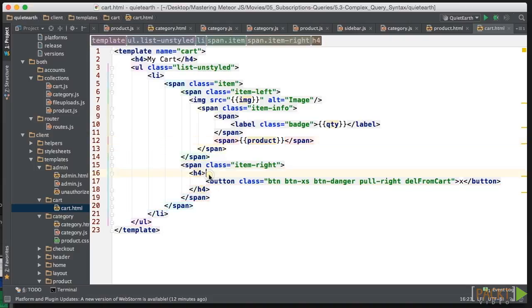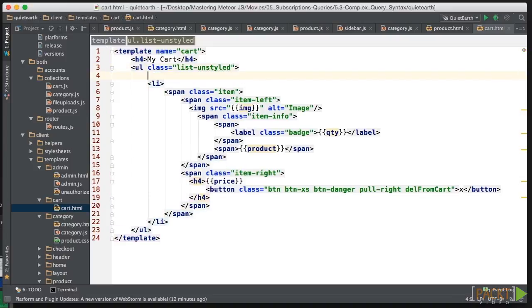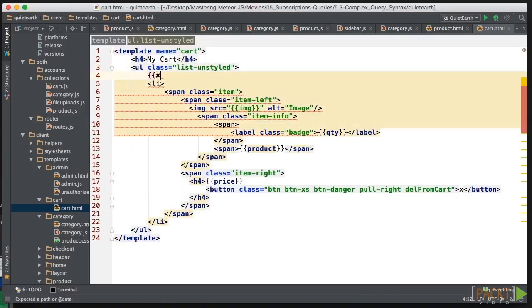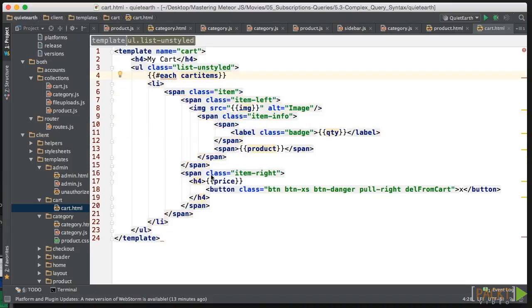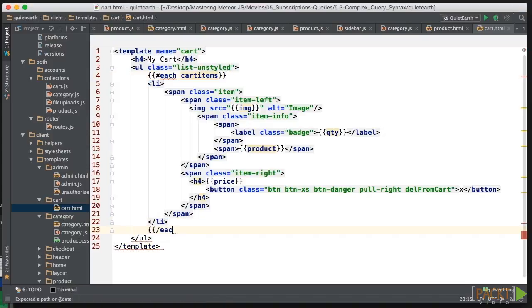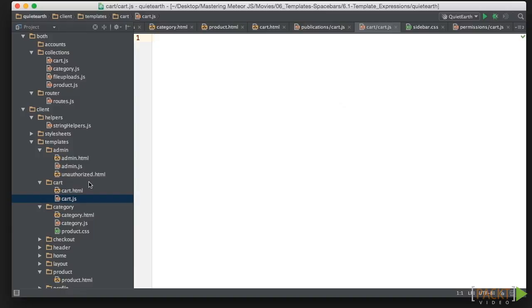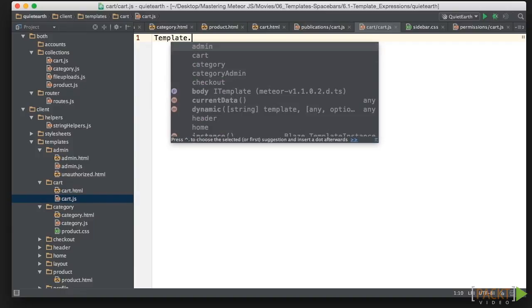So once we put where we want our variable data to go, like the product and the price, next we'll actually put an each loop around these li items so that we can say each of the cart items is our data context. So essentially we're saying, for each item in the cart, then go ahead and display this HTML and replace these variables.